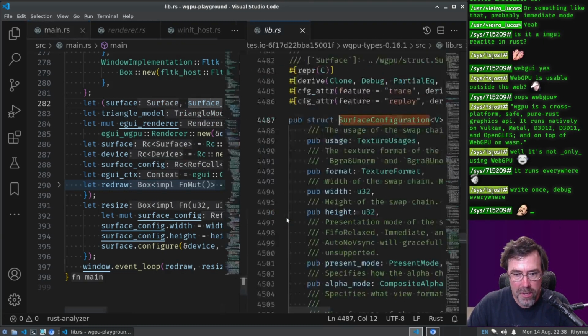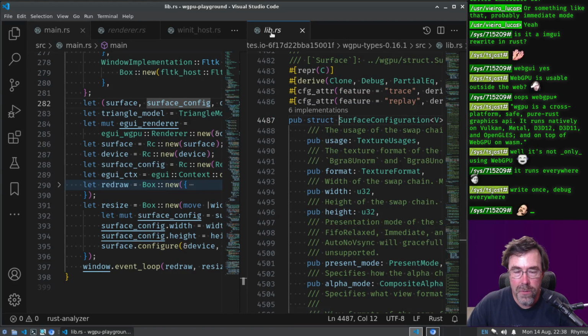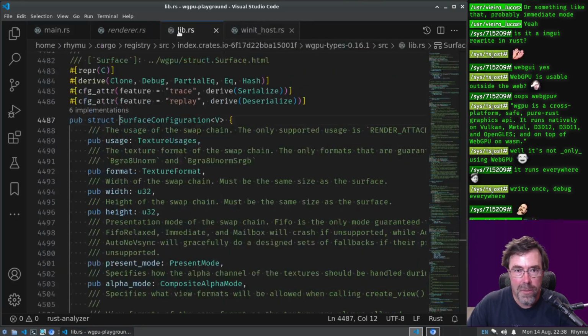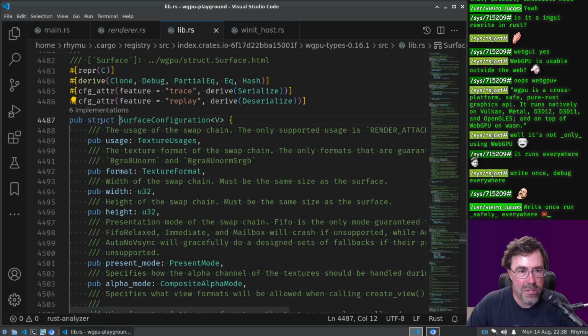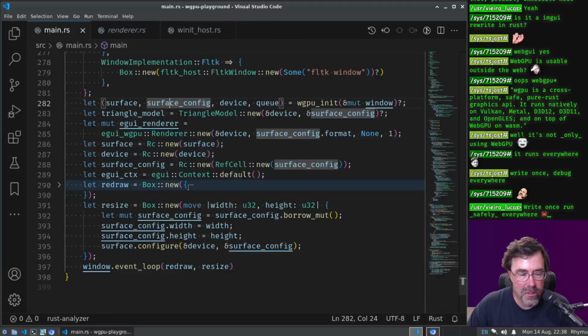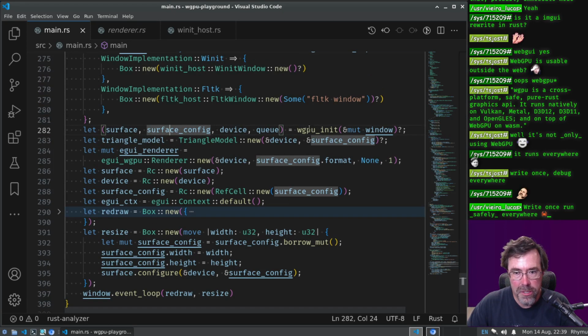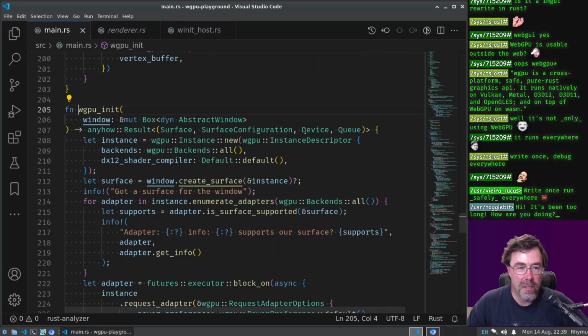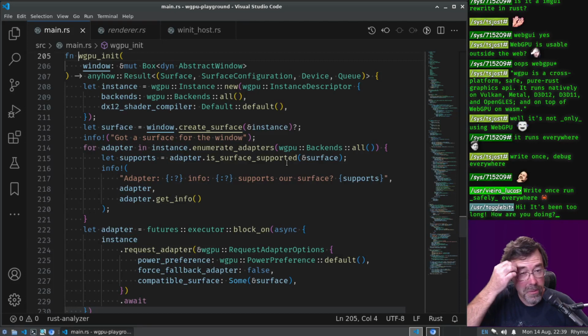I think it's this surface configuration, and we get that back out. There we go. Yeah, it's just a plain struct. So unlike the other ones, it's not just a handle to an object. It's a plain old structure. Anyway, before I get into redraw, let me show you what I did for the wgpu init, because this sort of encapsulates a lot of what I learned about how you set up wgpu.